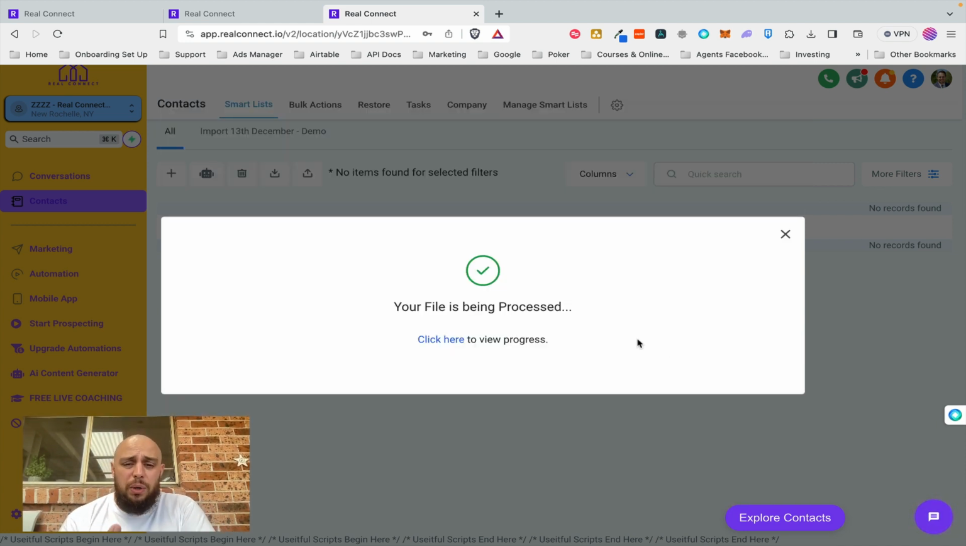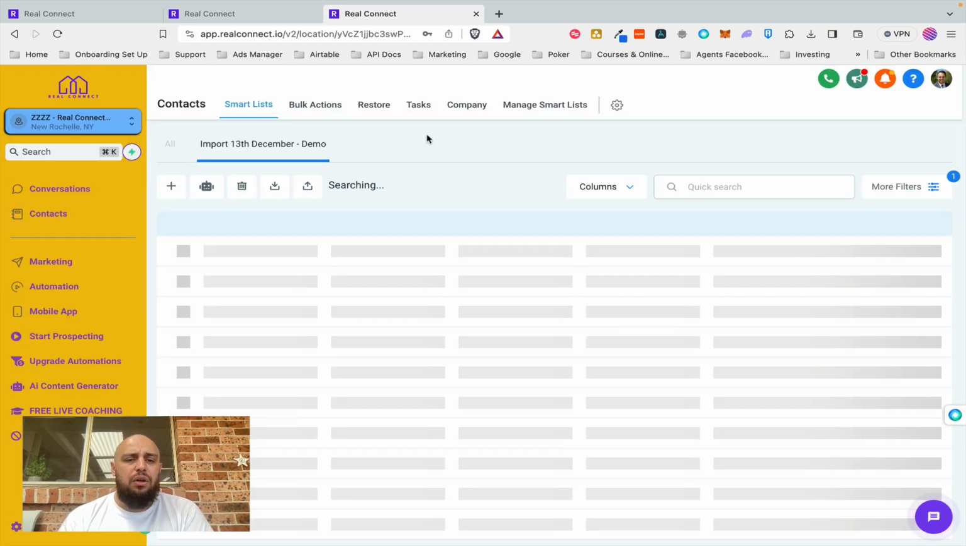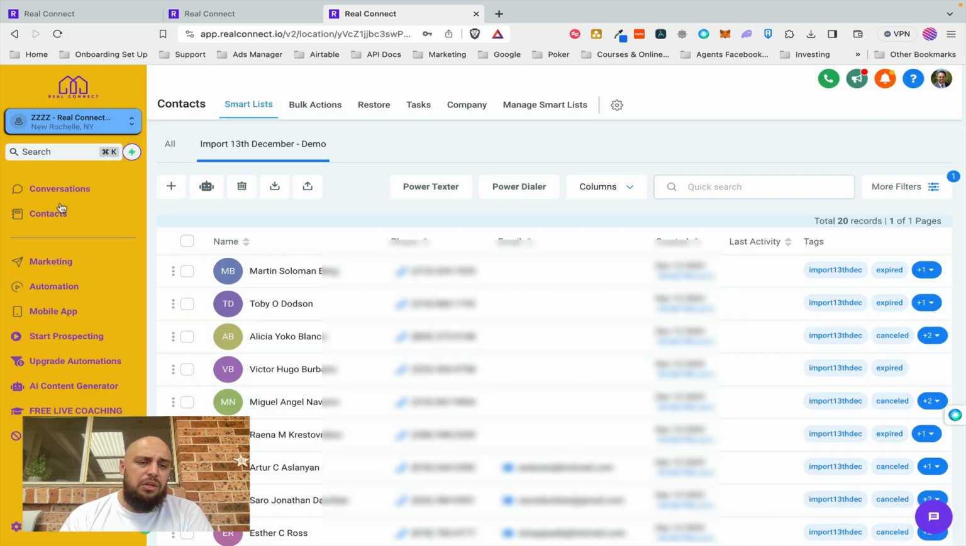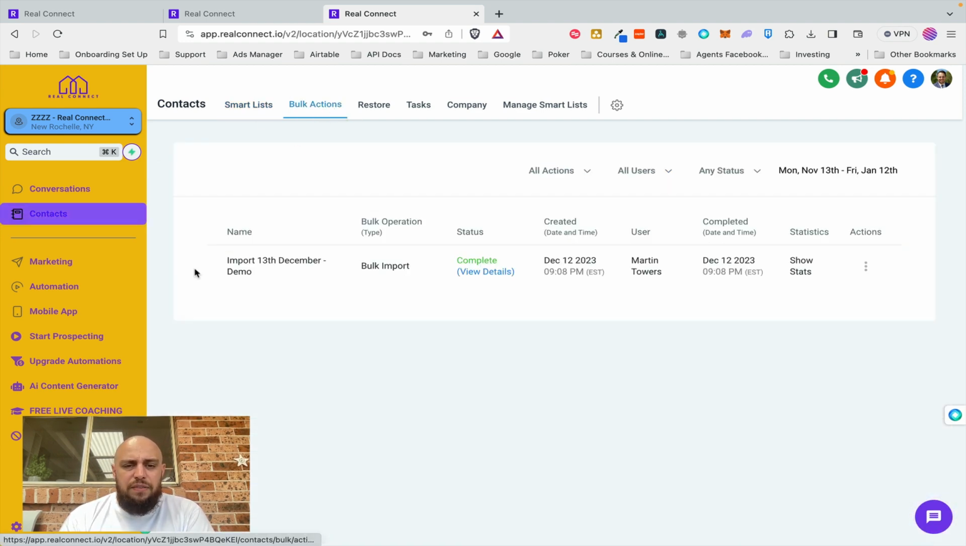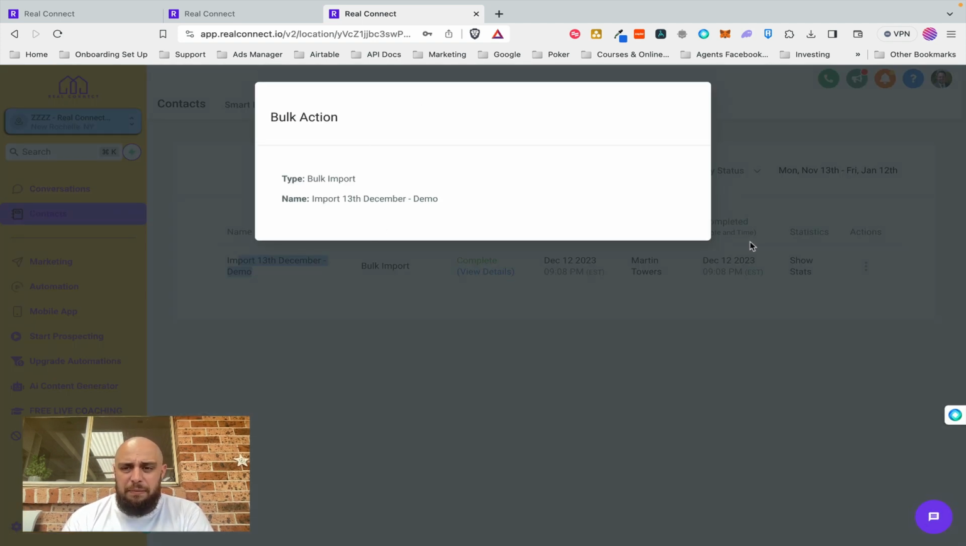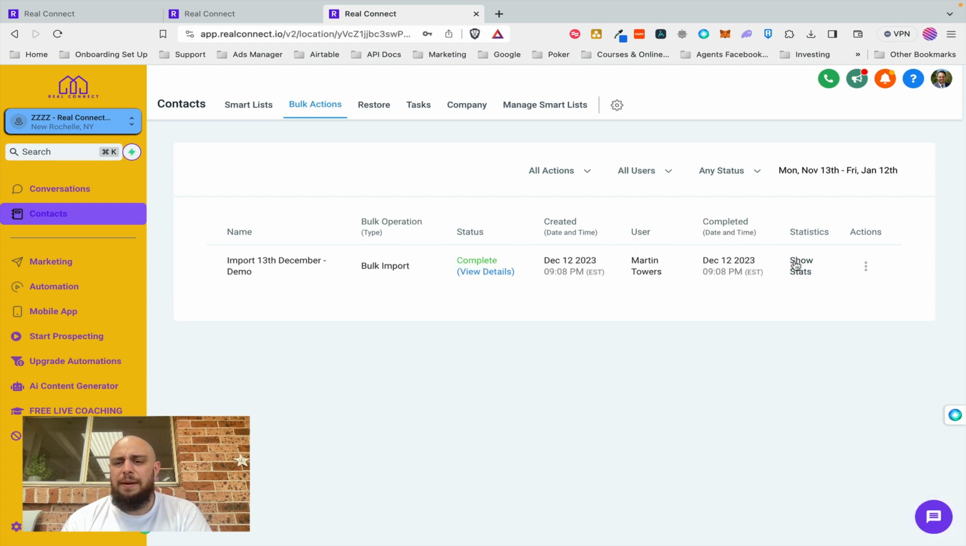Now there are only 20 people on my list, so it should happen straight away. But if you want to have a look at what's happening with those people, you can come into your contact section and click on bulk actions. And now you've got this import here. You remember we named it import 13th of December. This is how we know which one it is. It's under bulk actions. We can view the status and you can view the details of how many people have been imported and so on, right?